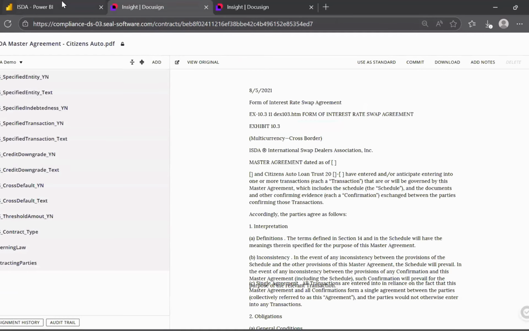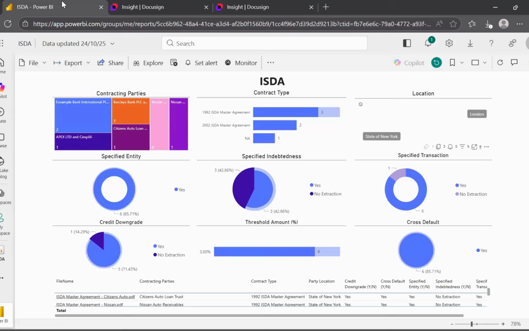All of this is powered by AI-driven metadata extracted at a document level. Insight structures and categorizes the data, while the dashboard visualizes it to give a macro-level understanding of your ISDA portfolio. Together, this provides risk and legal teams with the ability to identify exposure patterns, exceptions, and clauses that may require remediation, all in a matter of seconds. Now let's take a look behind the dashboard at the engine driving it, DocuSign Insight.